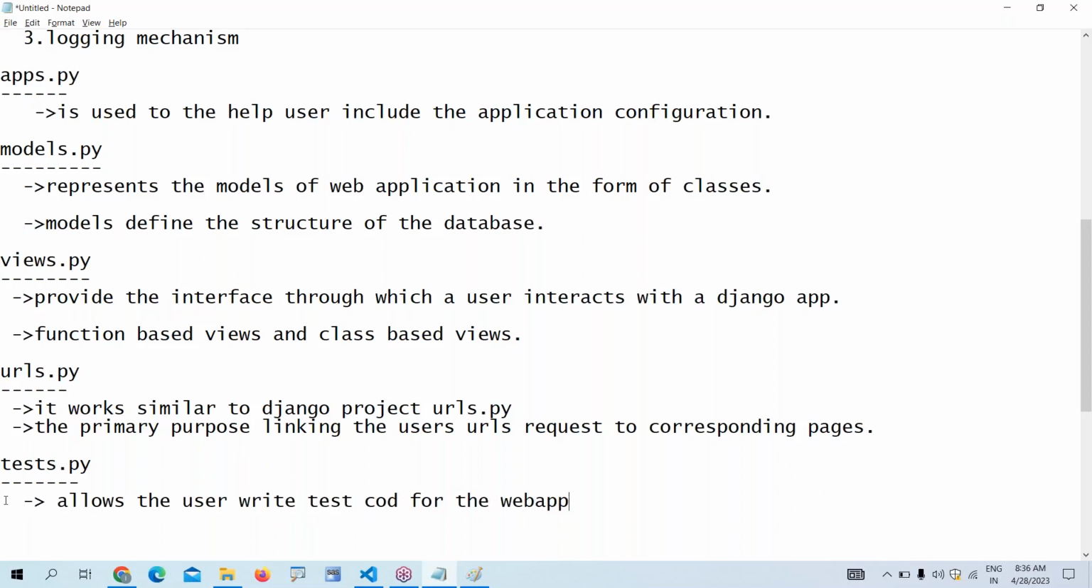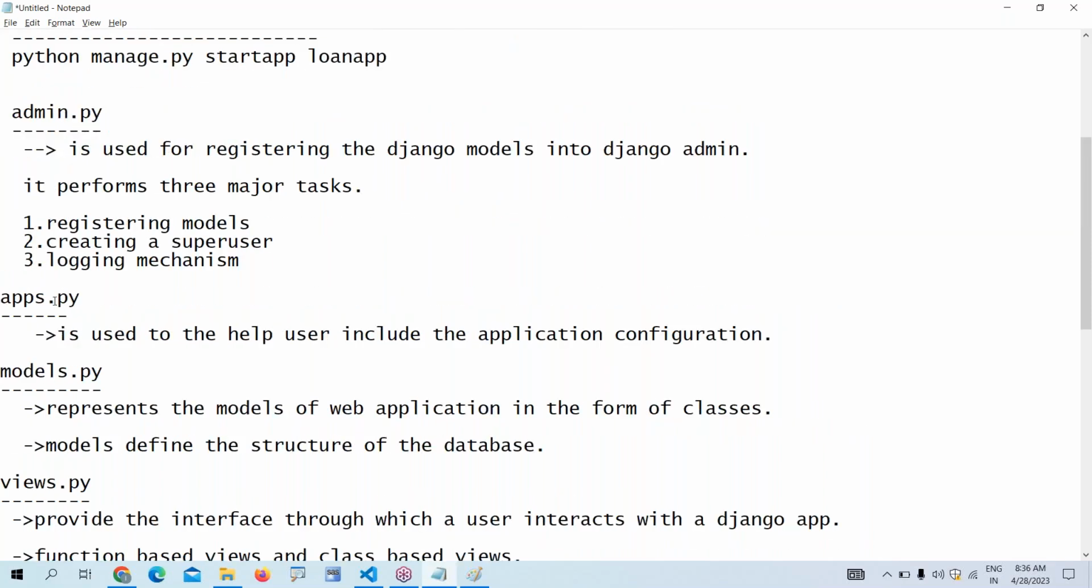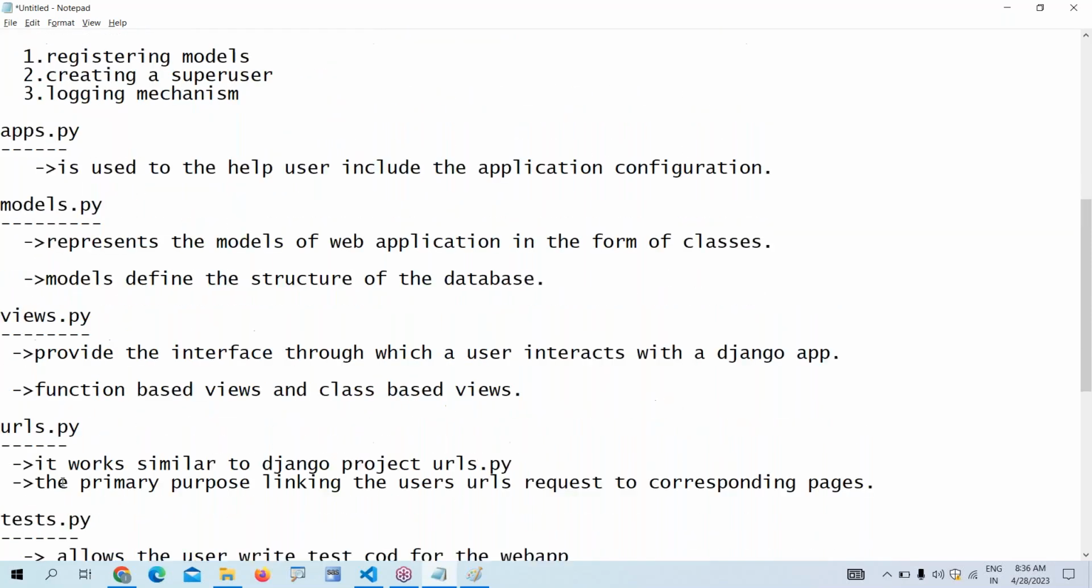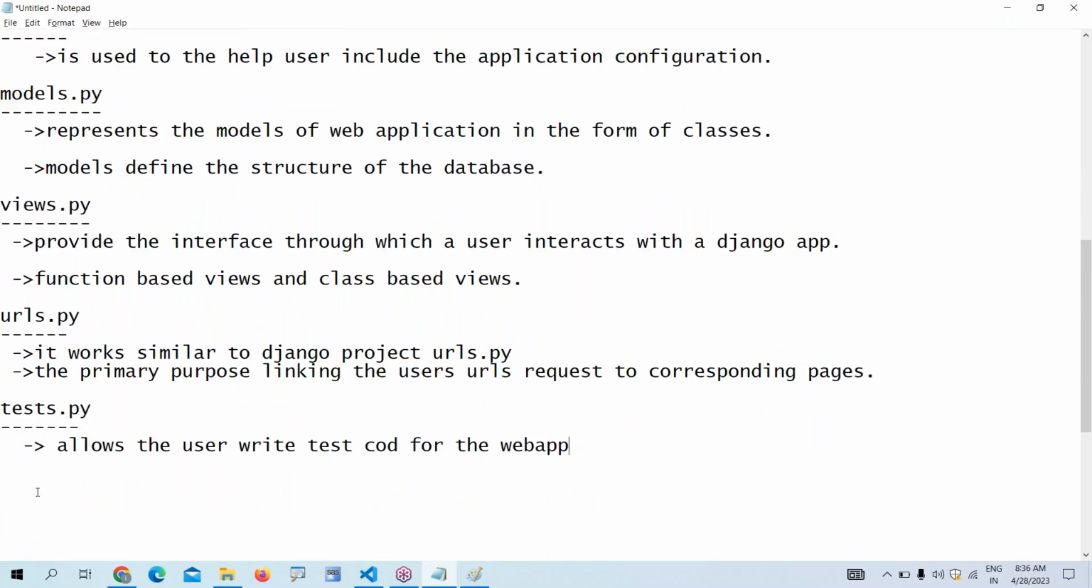So these are the files: admin file, apps file, models.py file, views file, urls file, test.py. One more file is there that is called migration. The migration file contains all the related information about the database. How to do the migrations, everything we'll discuss. Okay, so these are the files.